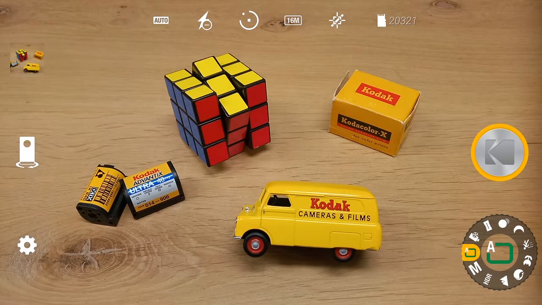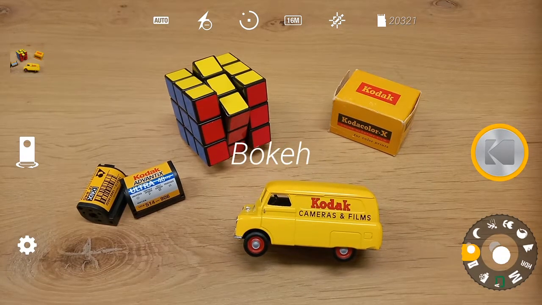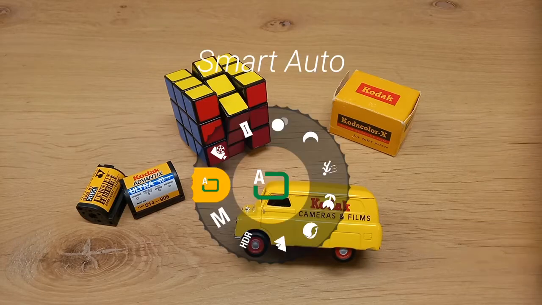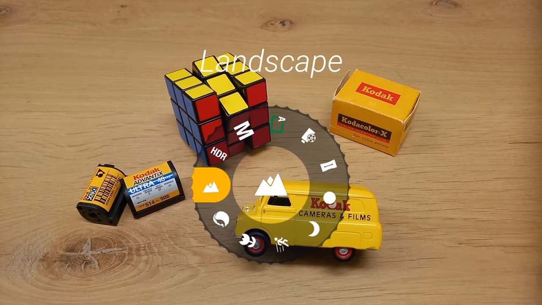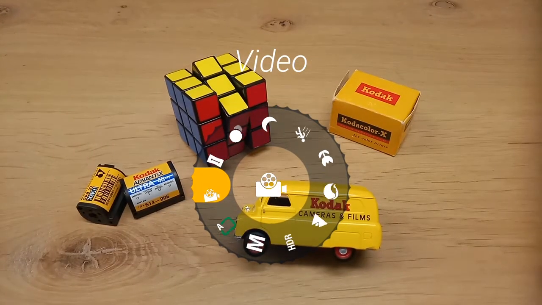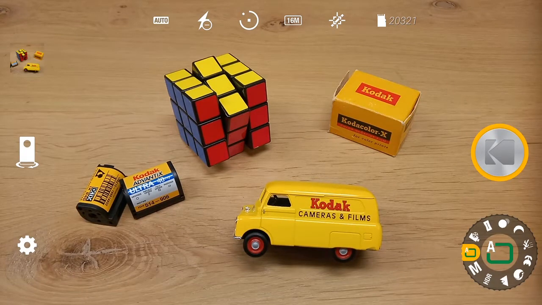We start in Smart Auto, which is a great mode for point and click shooting and if you're in a hurry. You can rotate the wheel in the bottom right hand corner, or if you need more room to be precise, you can tap on the wheel, spin it on the large display here, or you can jump around the wheel by just tapping on the icons that you want to move to. We'll go back to Smart Auto and continue talking about the mode from here.